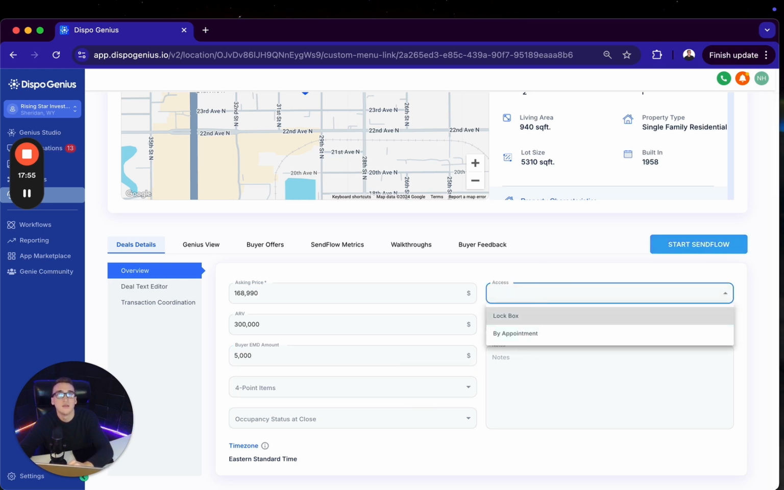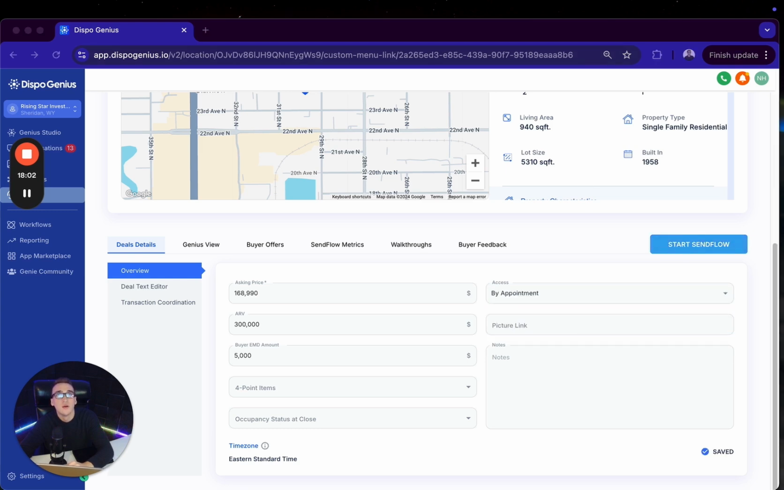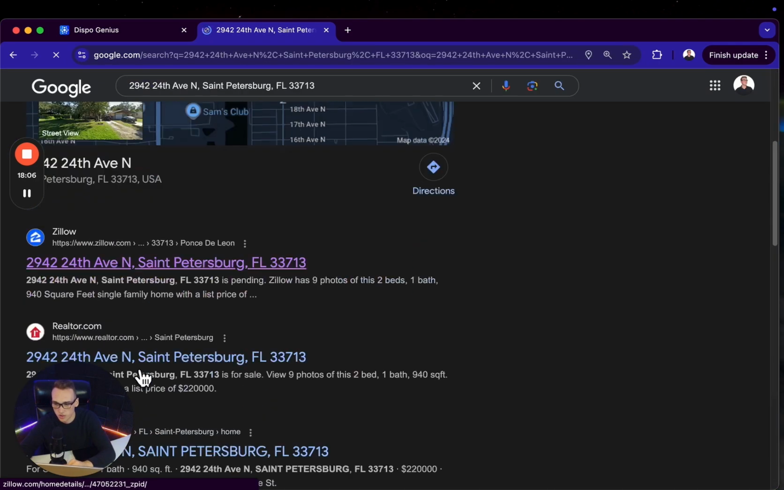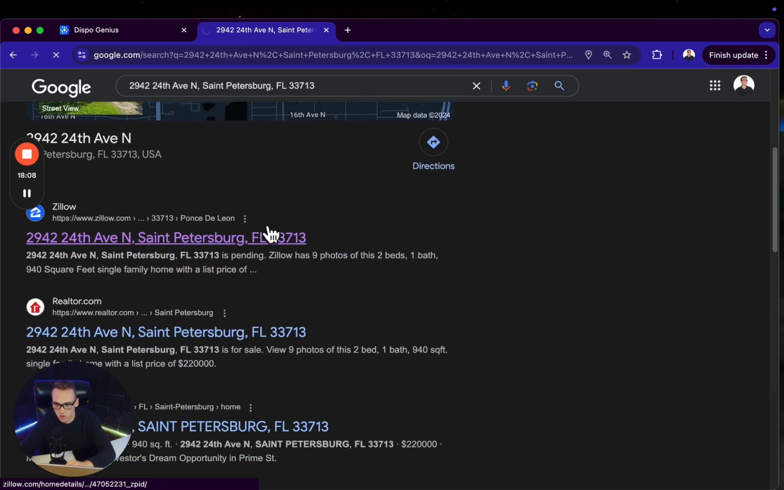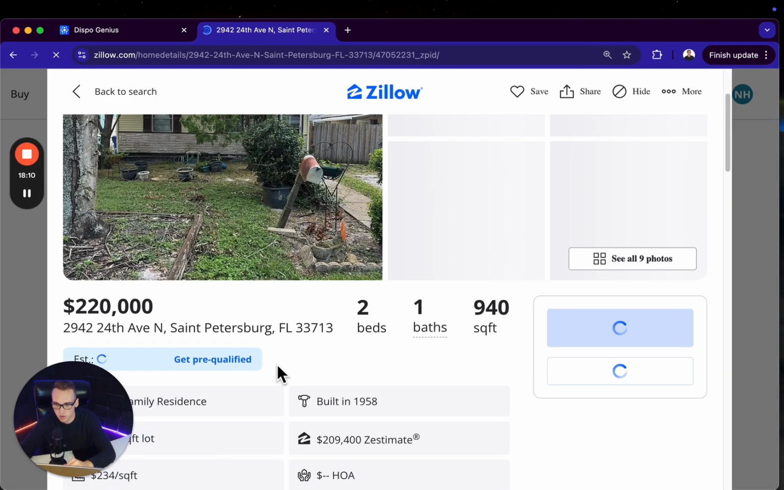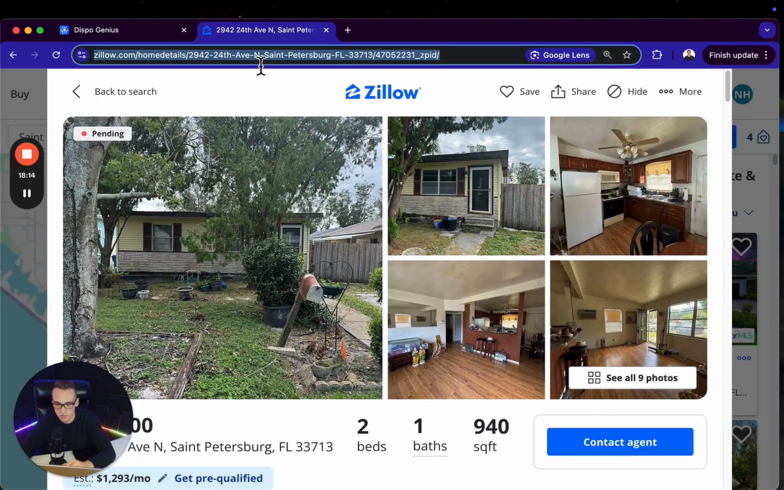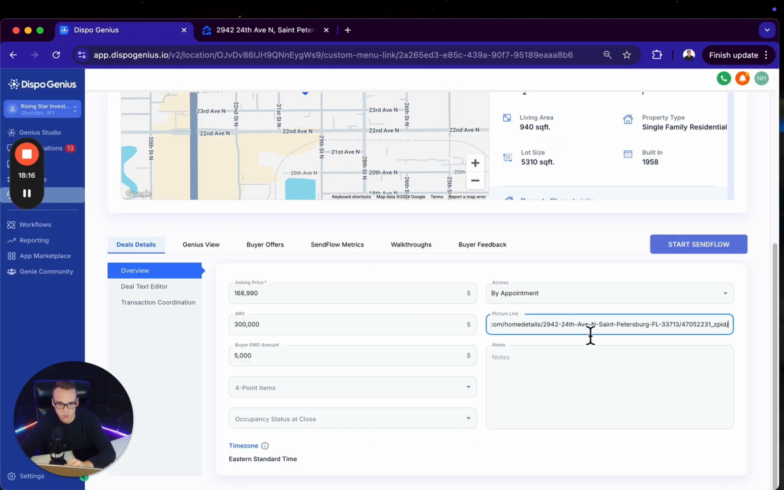Access, I don't have anything about access, so we're gonna go by appointment. And then picture link. Is this an on market or an off market deal? Okay, this one is an on market deal. So we are going to put the Zillow link.